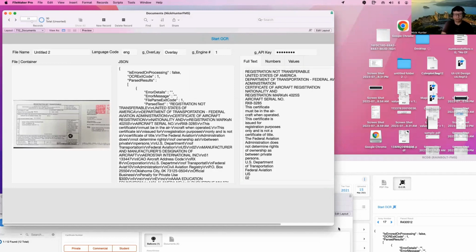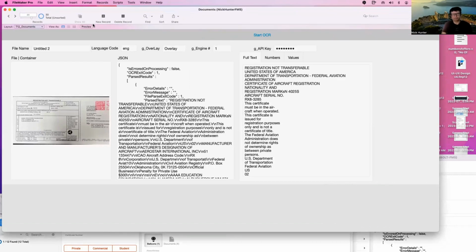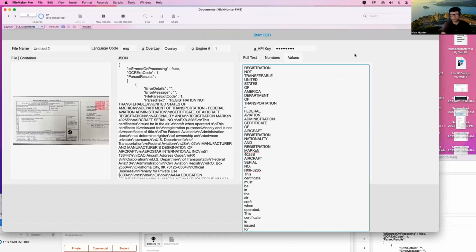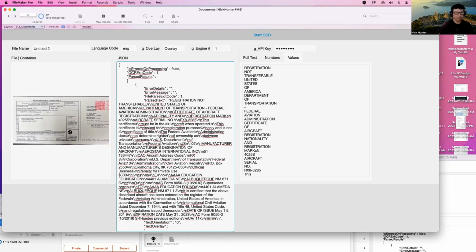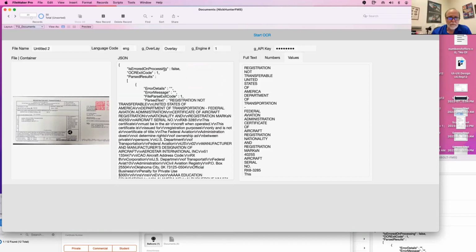Okay. So I got all the fields filled up, right? So I have the full screen, the full text, the number and the value. And I have the text here, the result of the JSON result. So everything works. But I want to code those things.